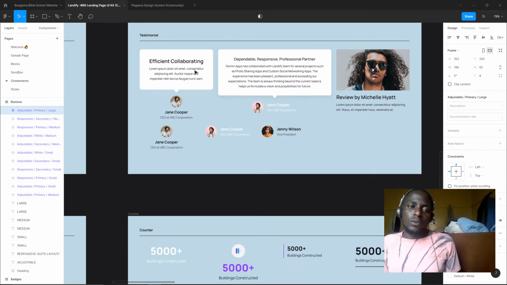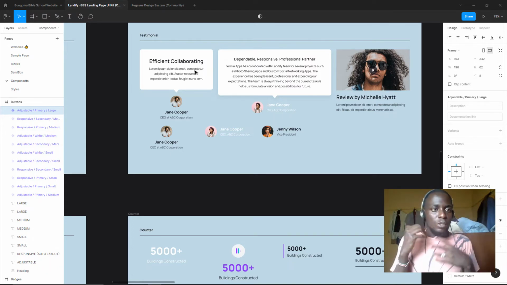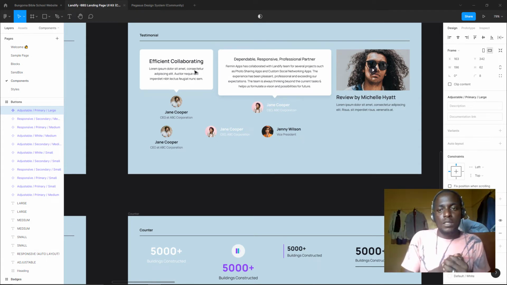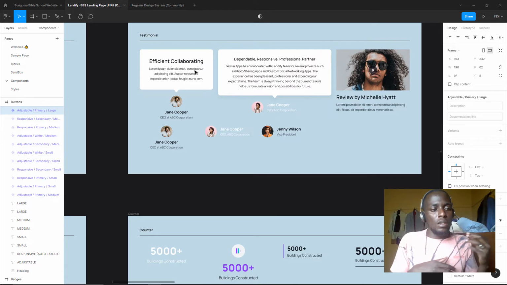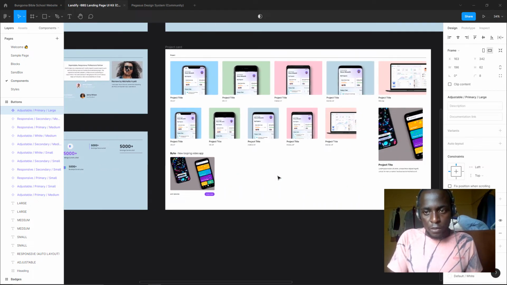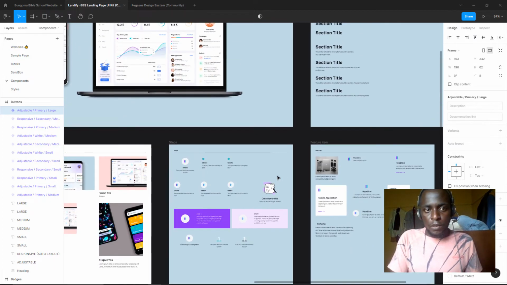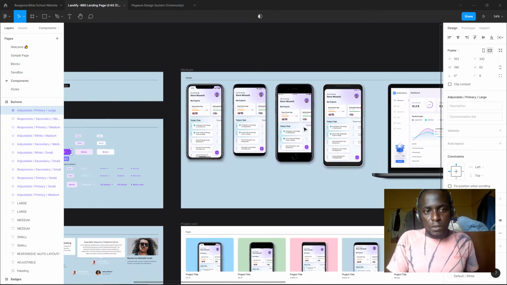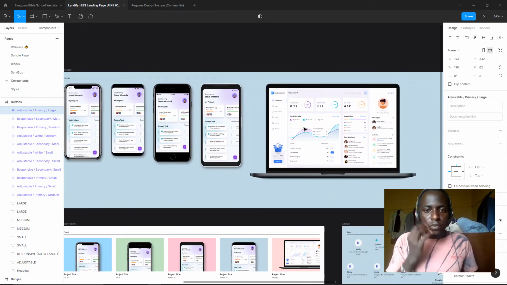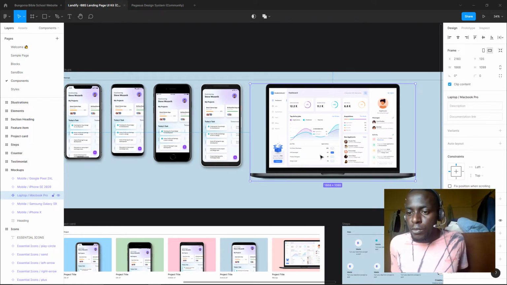So I'm also learning that when you're using Figma, you want to give yourself permission to just build a lot of these things inside Figma, such that you can always be pulling from within your page. Here's a counter, he has steps. Oh, he has a bunch of screens too, mockups, and he has named all of them. Laptop, MacBook Pro.